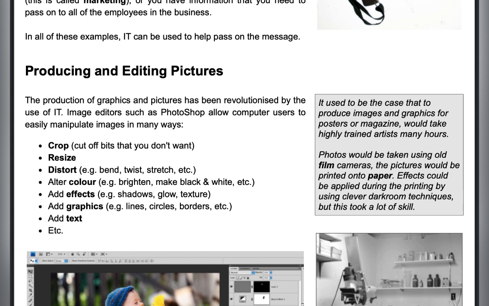We can do so many things. We can crop it, resize it, distort it, alter the color. We can change the color effect, and we can add effects to it, like the shadow, the glow, the text. We can add graphics like lines, circles, borders to the pictures, and we can even add text to our picture. So there's a whole lot of things we can do.